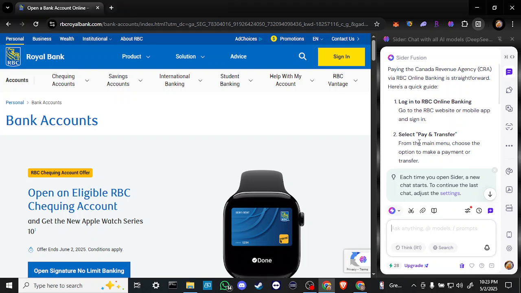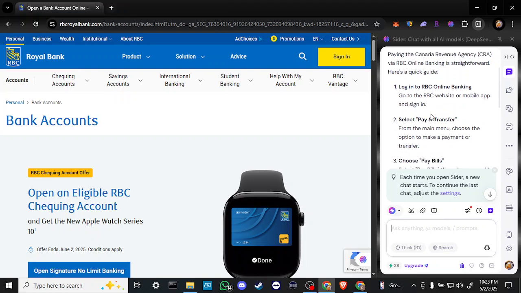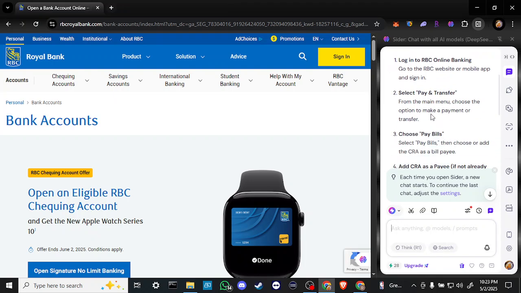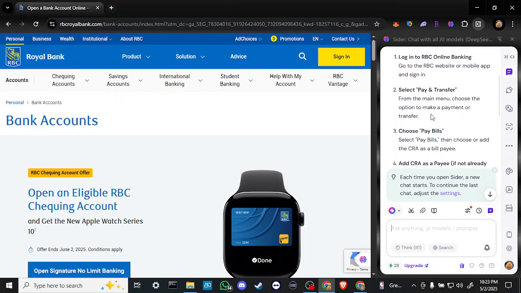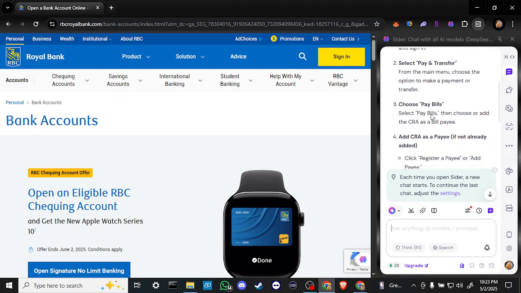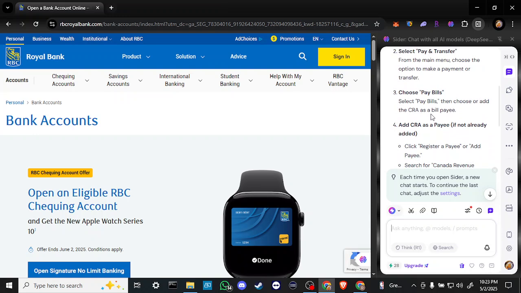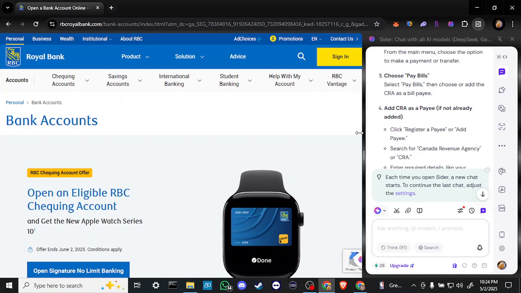According to Cider, paying the Canada Revenue Agency via RBC Online Banking is a straightforward process. Here's a quick guide. First off, you're going to want to log into RBC Online Banking. You're going to want to select Pay and Transfer from the main menu and choose the option to make a payment or transfer. Select Pay Bills, then choose or add the CRA as a bill payee.